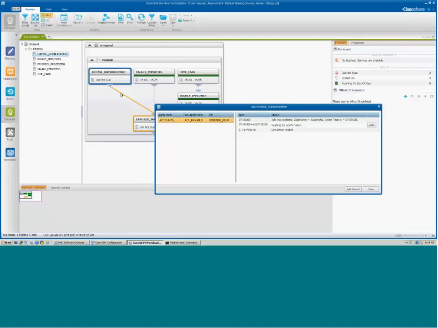And you'll notice that this brings up a simulation window. We can see that at the new date time, the job was ordered by automatic daily. And next we see the issue why the job has not run. It is actually waiting for a manual user confirmation. So what we can do here in order to proceed with the simulation is to just click Add here.